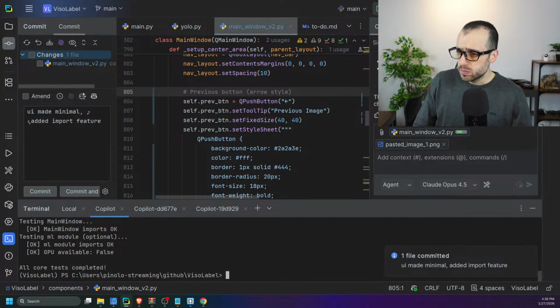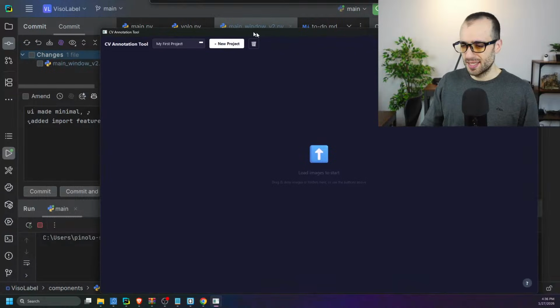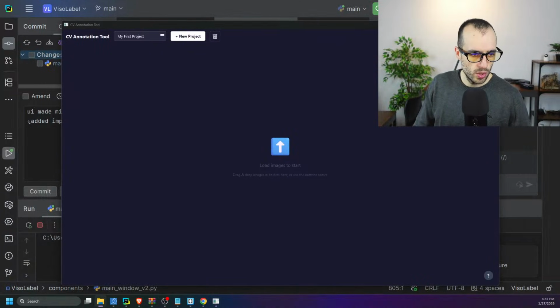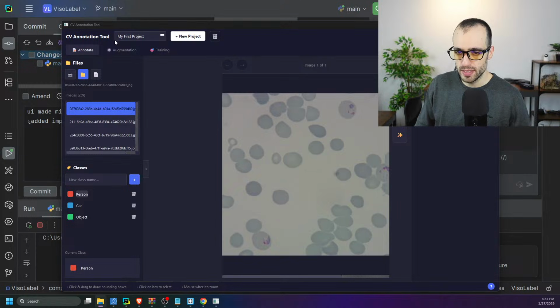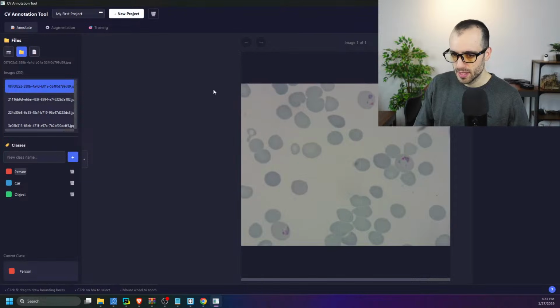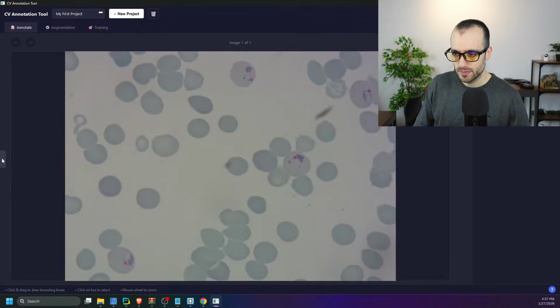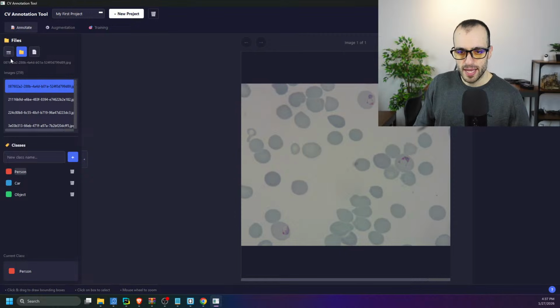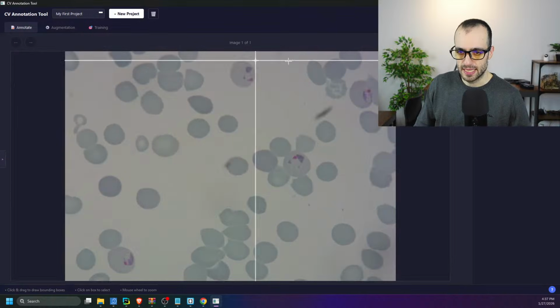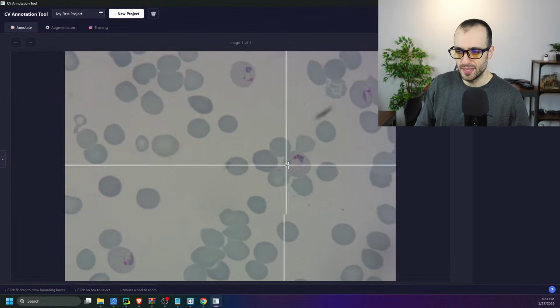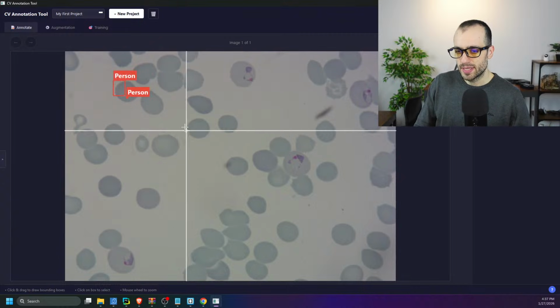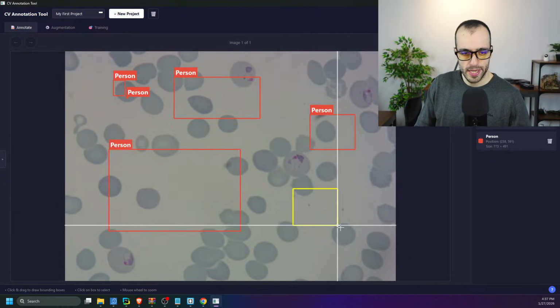So let's see if it integrated the sidebar exactly as I wanted it. So we go on, we take the blood cell dataset, we move it. It's a bit better. It sucks a little bit. It messed up the center somehow, but I mean the UI is not the best, but it's better than before at least. So here we're already annotating. I would like here to have something at least for the class right away.